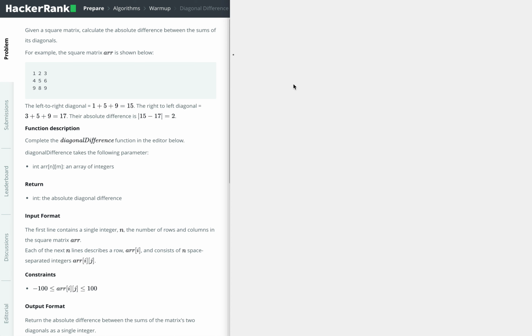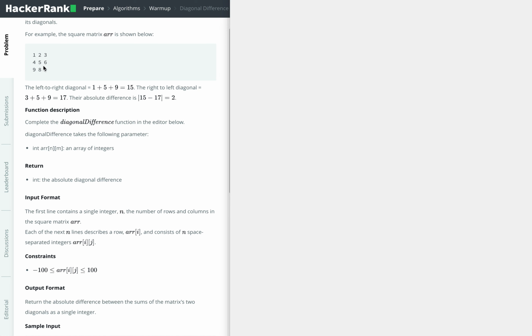This is the problem. There is a square matrix, and we need to calculate the difference between the sums of its diagonals. So it should be like 3 by 3 or 4 by 4 or 5 by 5, doesn't matter. What we need to calculate is this diagonal and this diagonal, and then the absolute difference between the sum of this diagonal and the sum of this diagonal. I said left diagonal and right diagonal.